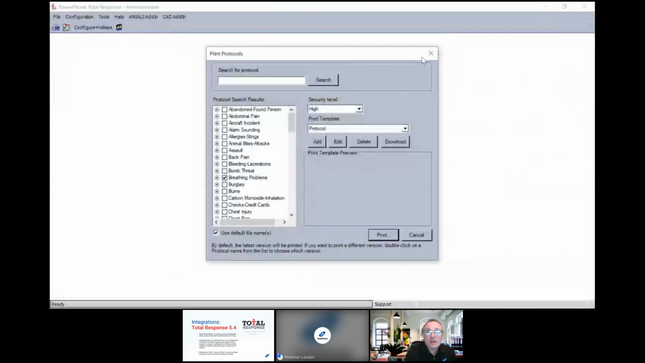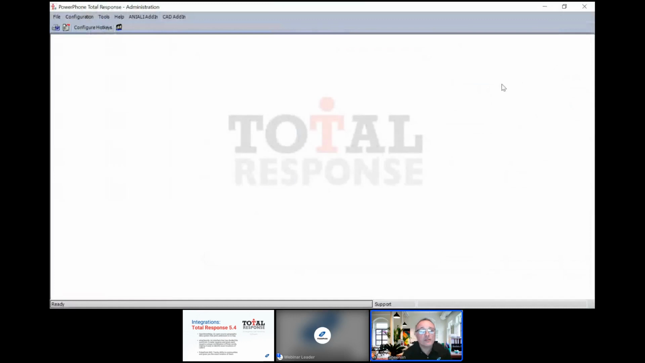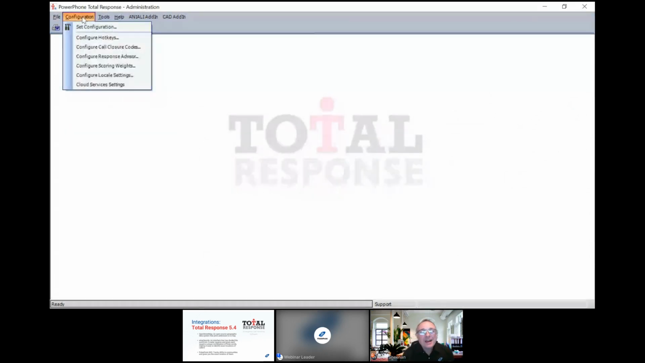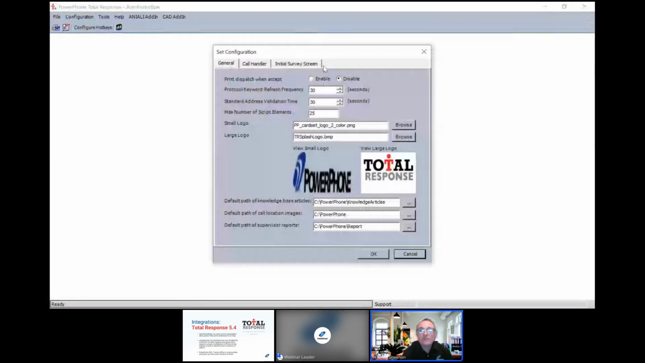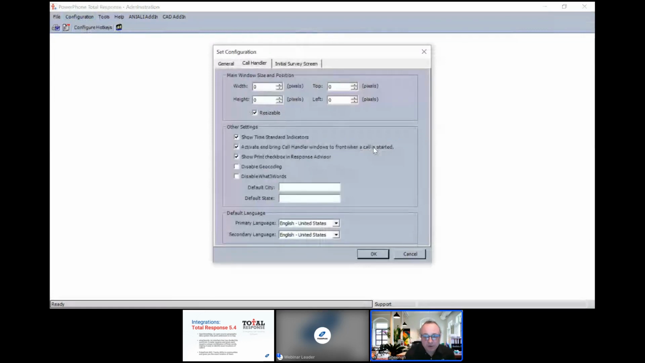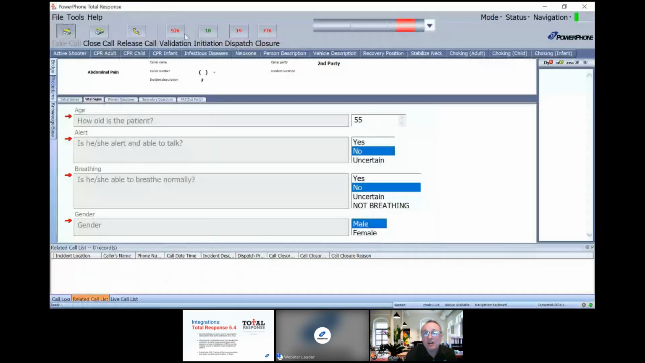Okay. Just a couple of other things to talk about that are new features in this software that we've been asked for. Oftentimes, the time standard indicators that appear in Total Response are distracting to users. Those are the time standard indicators we see in the call handler, which had the times for validation of address, initiation of the call, dispatch recommendation, and call closure.